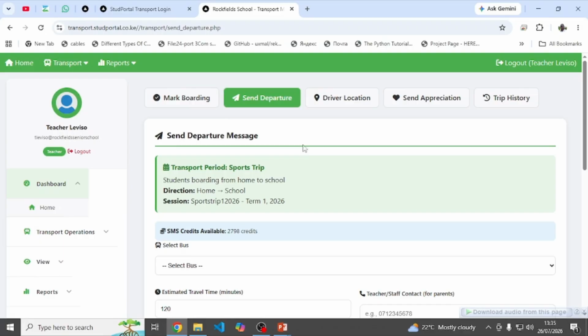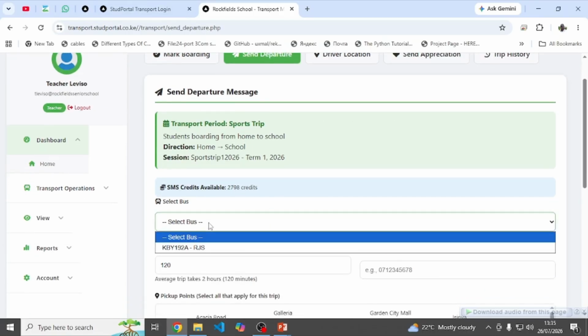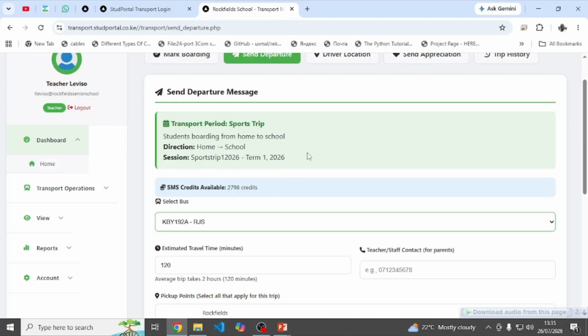The bus is leaving. Once the bus has started leaving, let's say after exiting the gate, when you are sure that the bus is now in motion, come here and select that point. When you select it, you'll again see only the bus allocated to you as a teacher, not any other bus. Then you click on that bus, select the bus, and then the estimated arrival. This is a rough estimate, around 2 hours.